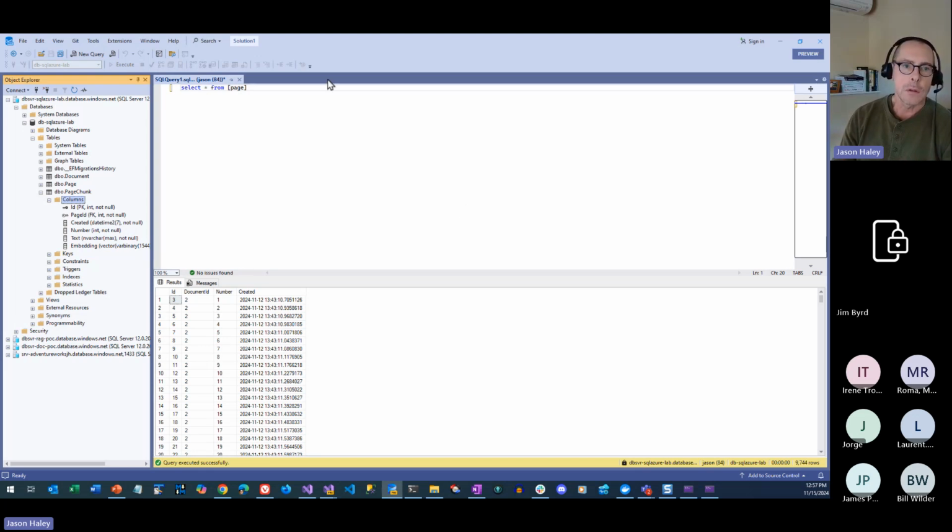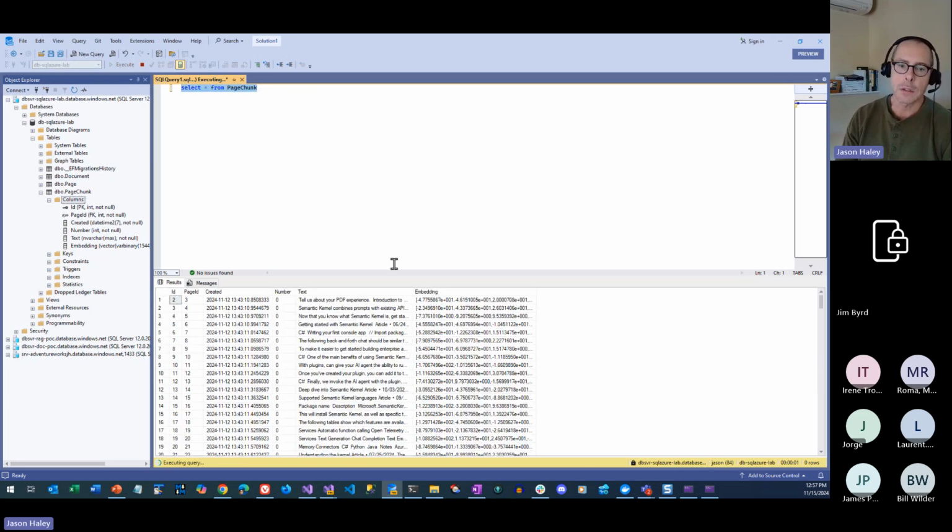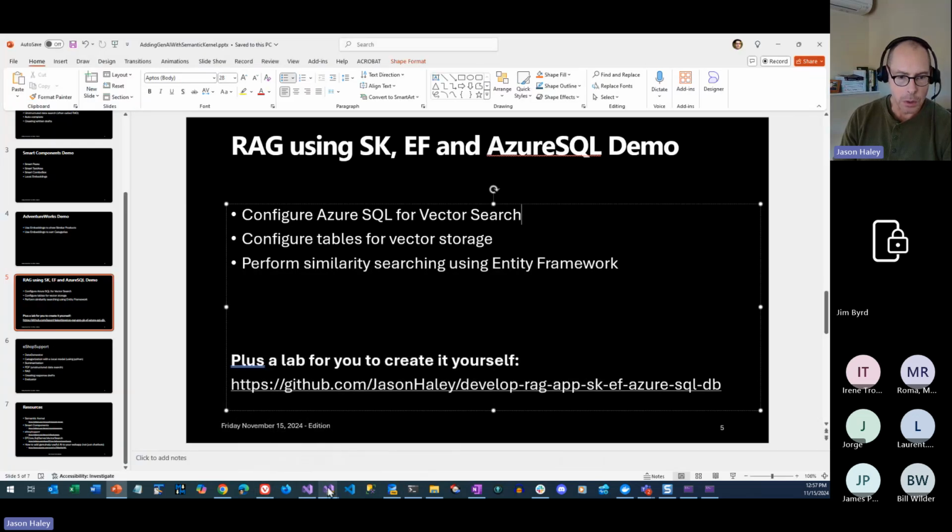Then this shows the page chunk. This is all of the text of those page chunks and then the embeddings. So this is all stored in Azure SQL. And you can see here this embedding vector type. That's the new Azure SQL type that's available. So let me show you the code real quick.